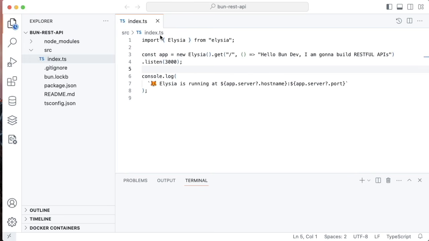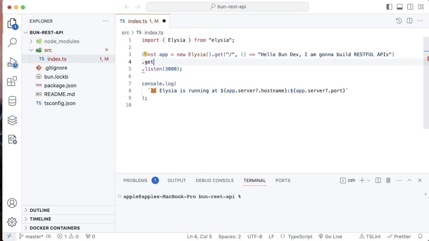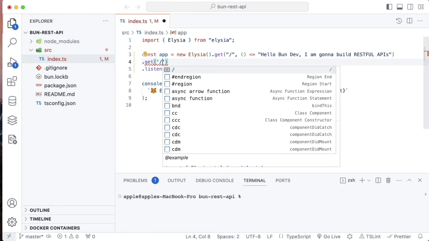Now we're gonna talk about routing in Elysia. We have already created the get route. We can create a route by using the chaining. Let's create a new route. I'm gonna create the get route. This time I would like to add the wildcard path parameter.